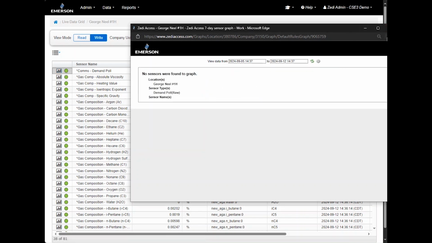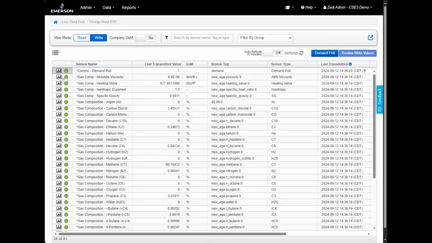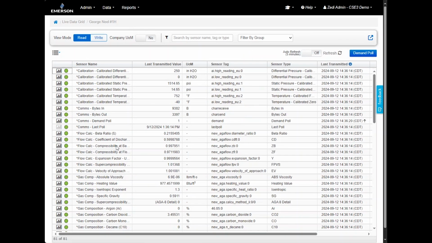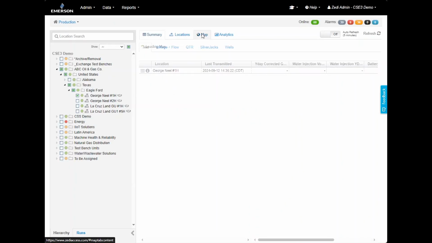Next, we have the Summary tab located at the top left of the Locations tab. This screen displays the current locations selected in the hierarchy. It provides an overview of production data and alarm notifications, allowing you to see all the relevant information on one screen rather than navigating through each individually on the site display.